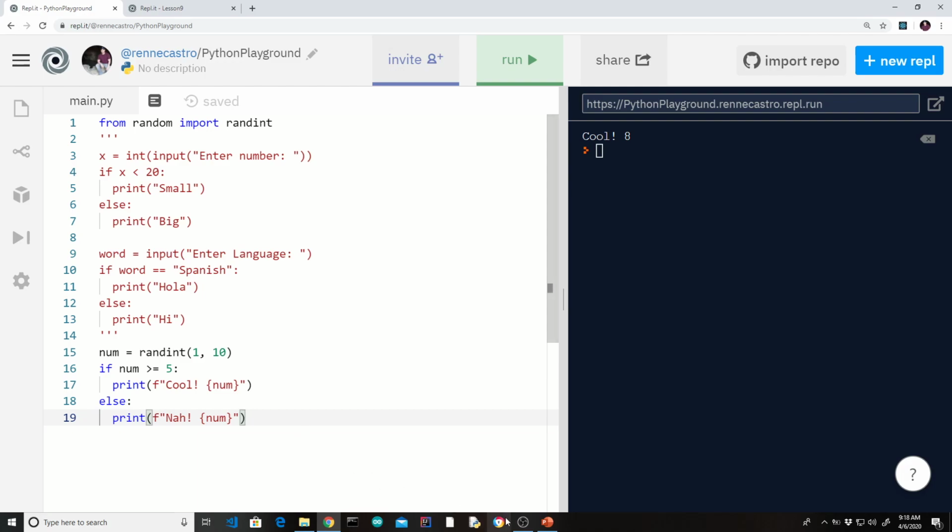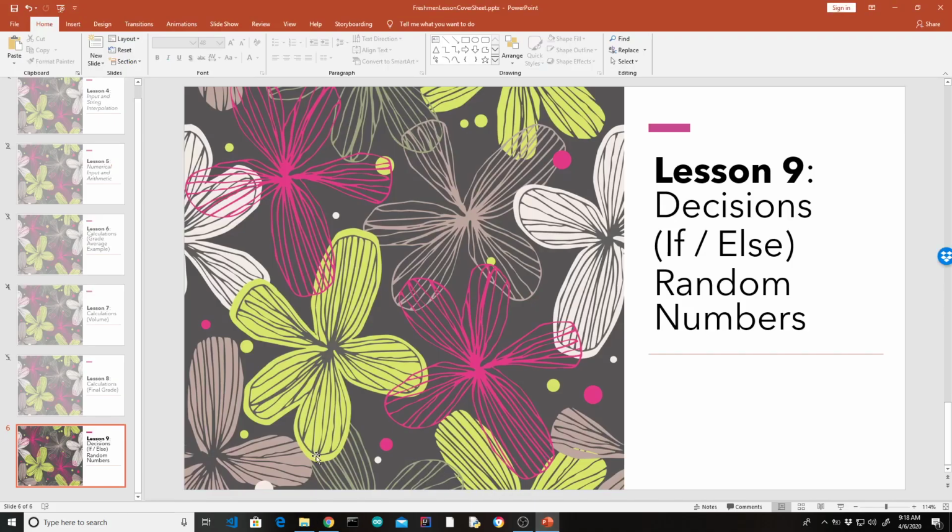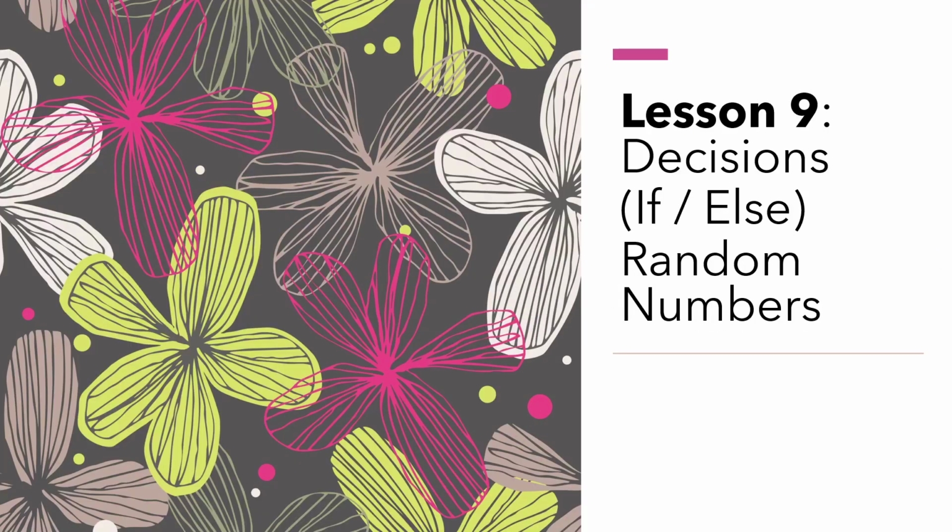Now, let's go back to our presentation. So in this lesson, we reviewed decisions, and as we saw, decisions allow a program to be smart. It gives them intelligence, allows them to make a decision on their own using various data types, various comparisons. The last part of lesson 9, we introduced the concept of random numbers and how we can use random numbers to maybe create a simulation.